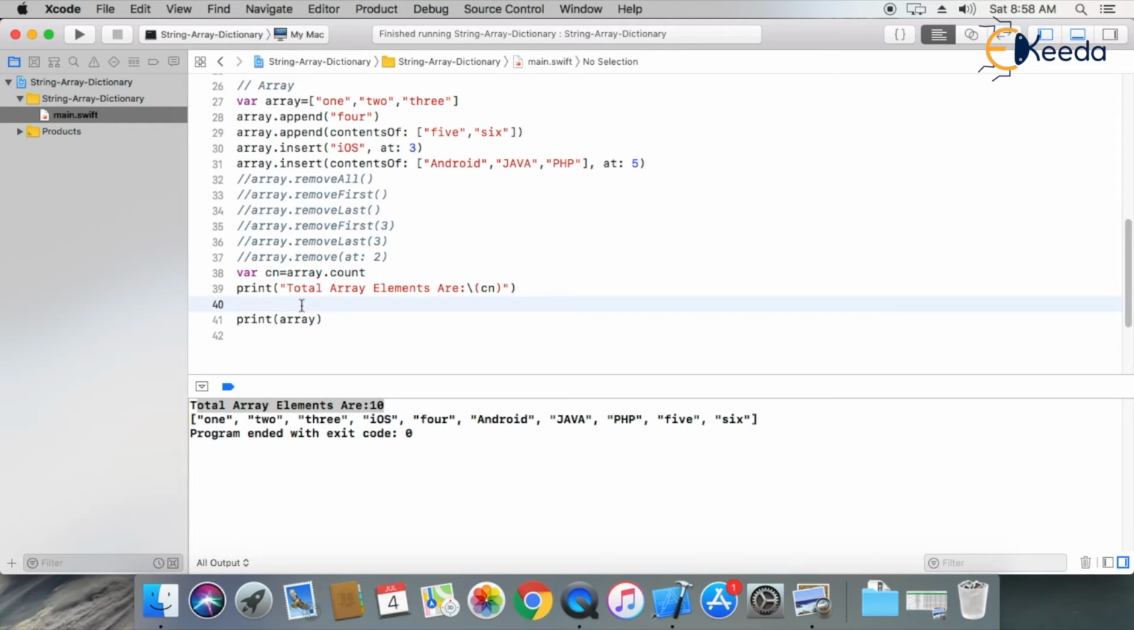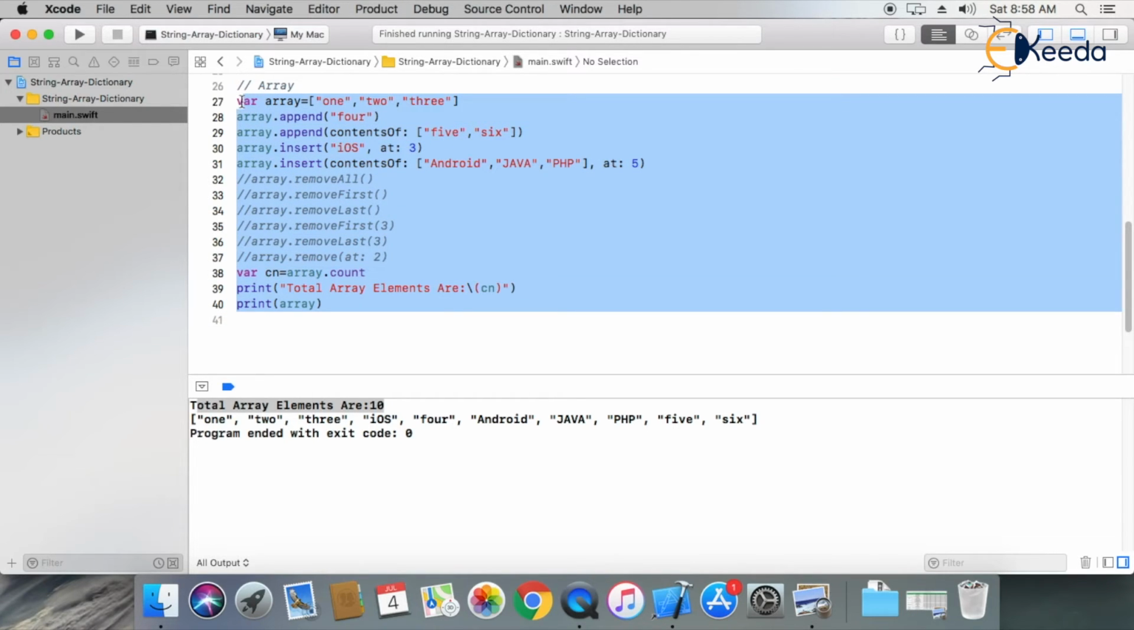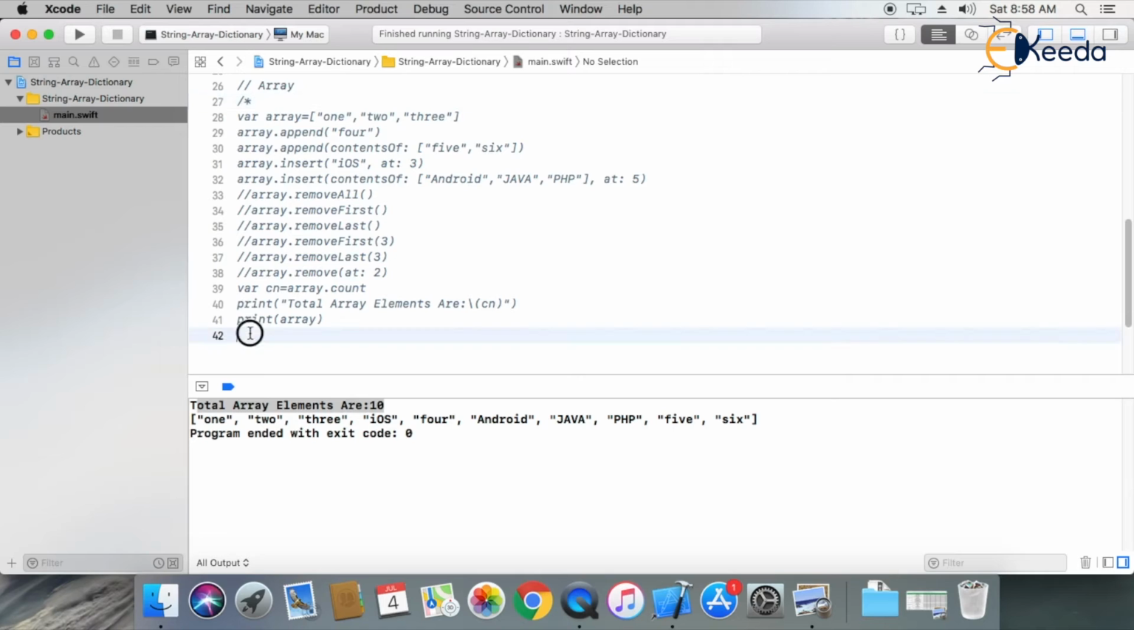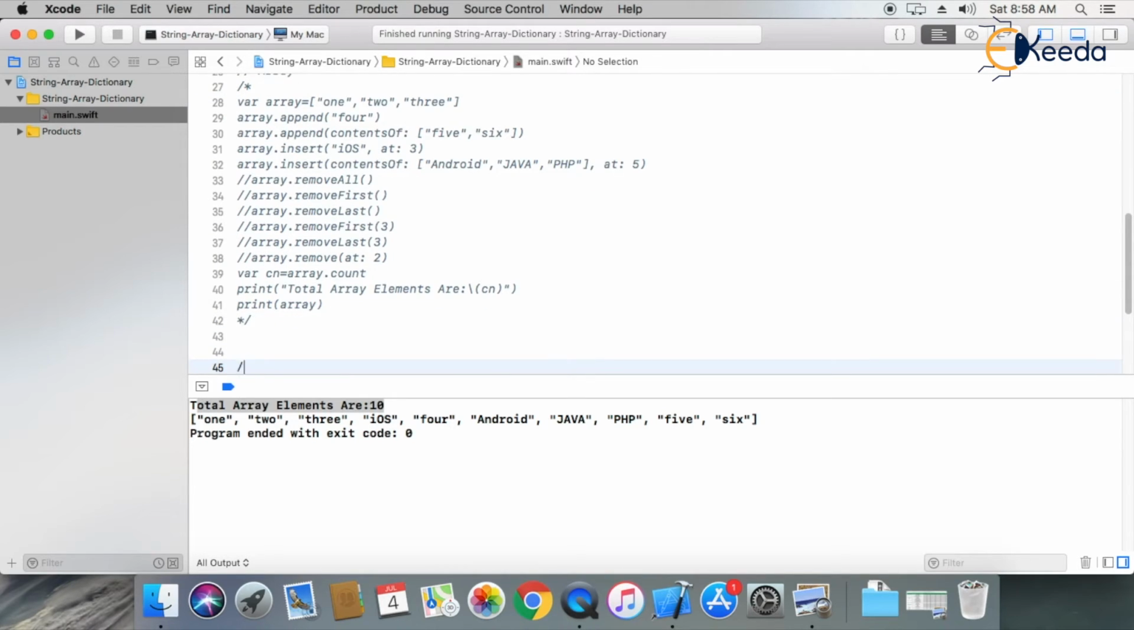So this is the array. We are using different types of methods in your array, and you can use any method as per your requirement. So this is array. Now let's try to work with dictionary.